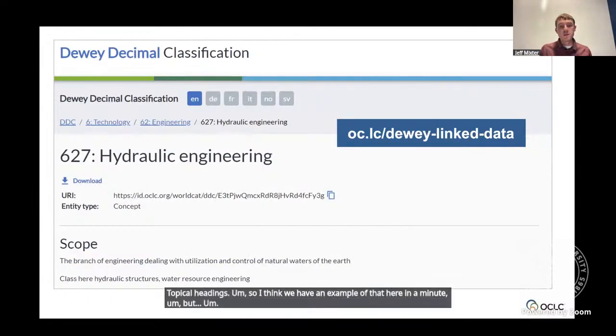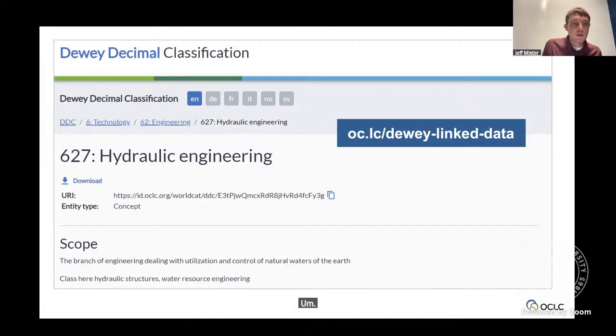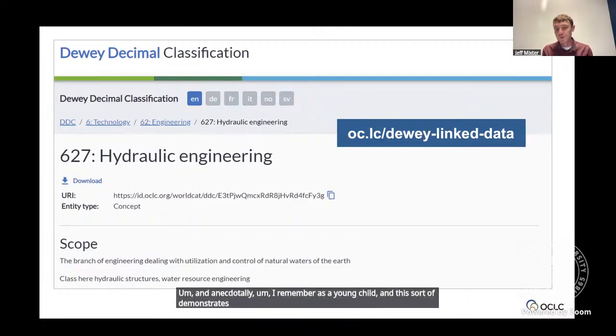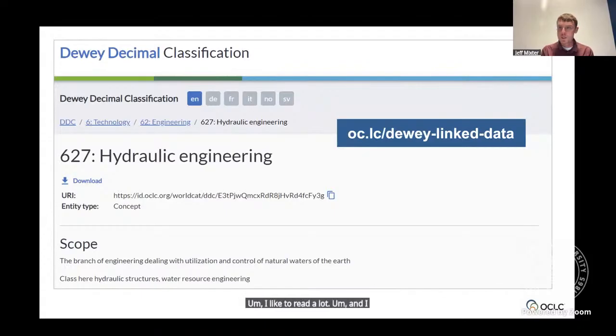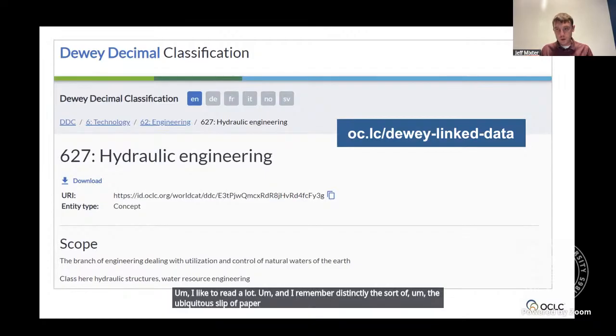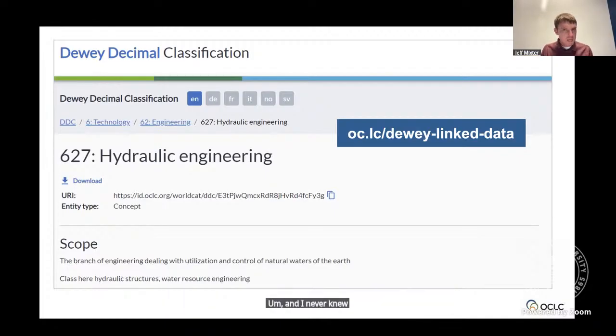But one of the immediate values of this Dewey linked data is you now have human readable labels for Dewey headings. And anecdotally, I remember as a young child, and it demonstrates why I find this really cool, I used to go to our public library after school, like every day, just because I like to read a lot. And I remember distinctly the ubiquitous slip of paper and pencil that all of the terminals had at them. When you found a book, you would write down this weird number. And I never knew what that number meant at the time.